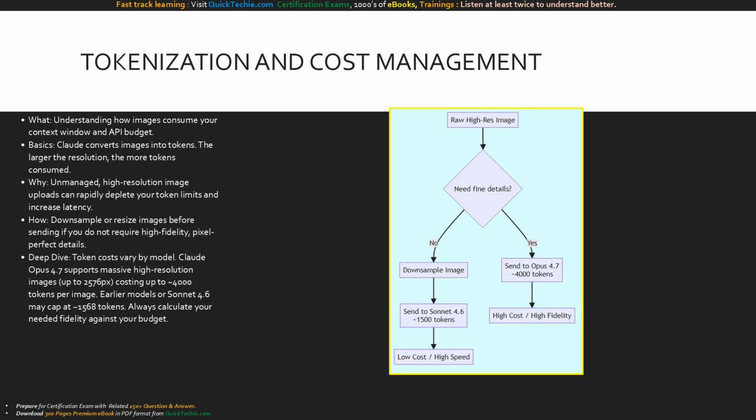This decision tree is a great mental model for your architecture. Starting with a raw high-resolution image, we ask, do we need fine details? If yes, we route it to Opus 4.7, accepting the higher token cost for maximum fidelity. If no, we aggressively downsample the image and route it to a faster model like Sonnet 4.6, optimizing our system for low cost and high speed.